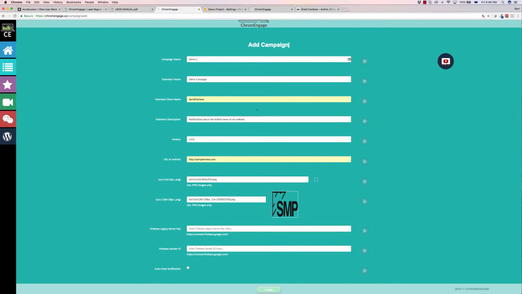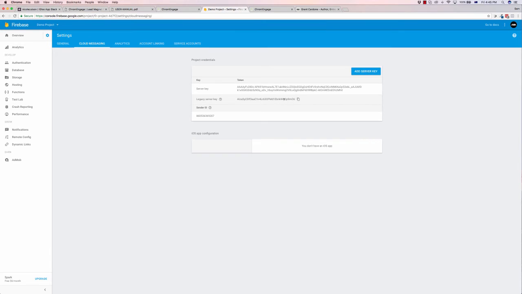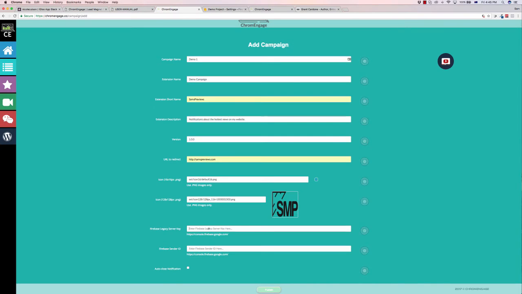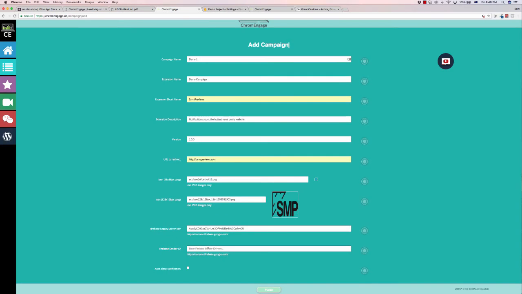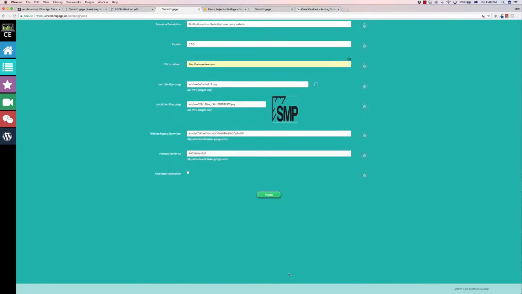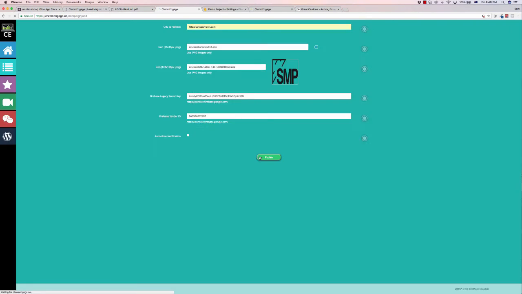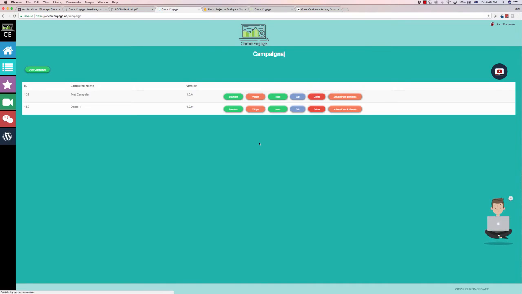Okay, once I've got all the details here, I'm just going to copy over this legacy key and paste it in here. And then the sender ID key as well. Here it is here. I'm just going to copy these over and put these in. Something to do with Google talking to the notification. And then I click publish. There it is, it's published. So this is similar to like Facebook, how you use the API key.